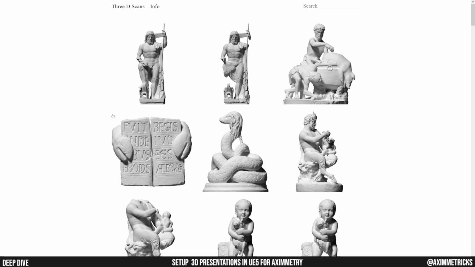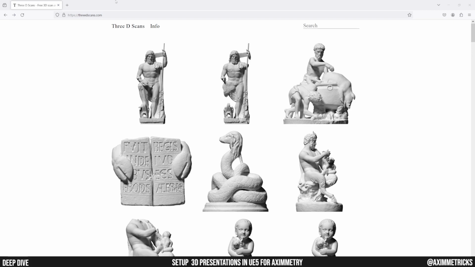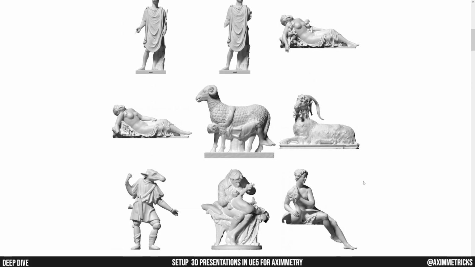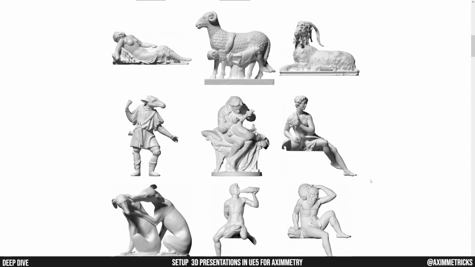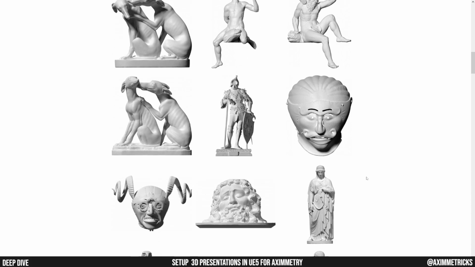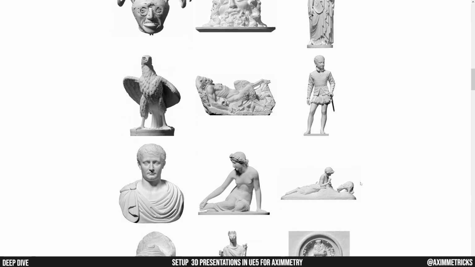Now, if you're wondering where on earth I found these amazing pieces of art, I got these models from a website called 3dscans.com, and you can download all these models for free, and they're really high quality. And because they're really high quality, you might want to bring them into Blender and reduce the poly counts first before bringing them into Unreal Engine.